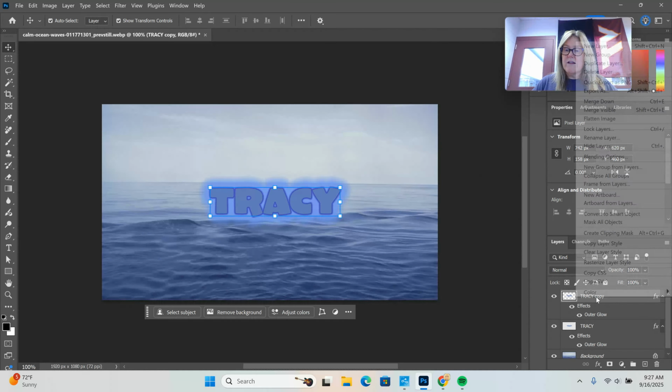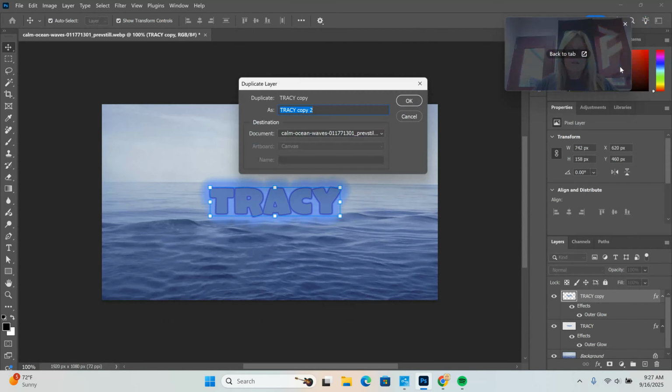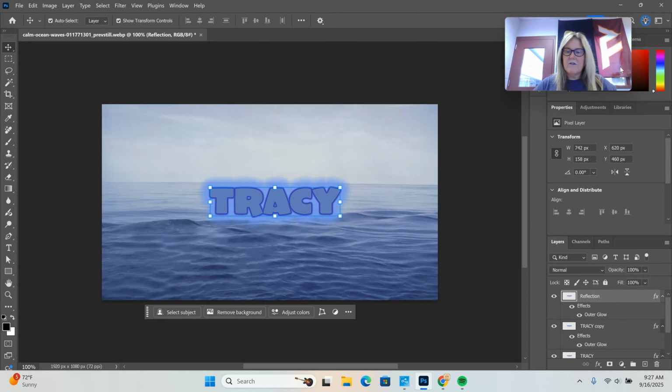Okay, so I'm going to right click again. I'm going to duplicate my layer. This one I am going to rename. I'm going to rename it reflection so I know that that's my reflection layer. Okay, so now I have a reflection layer.